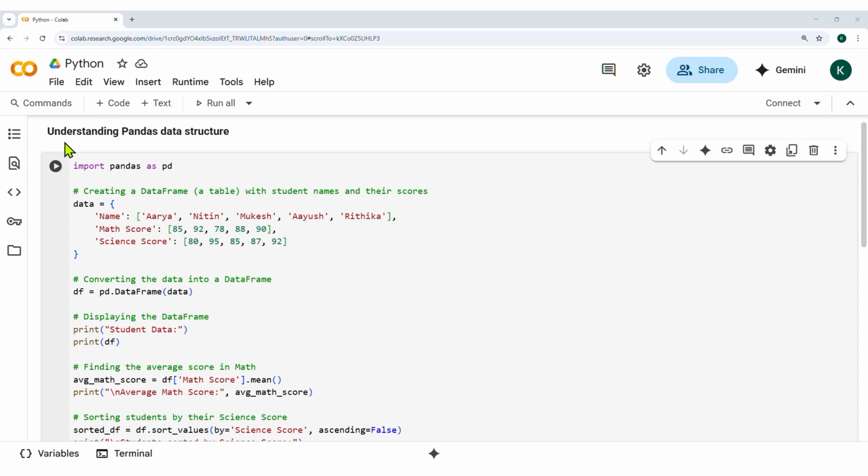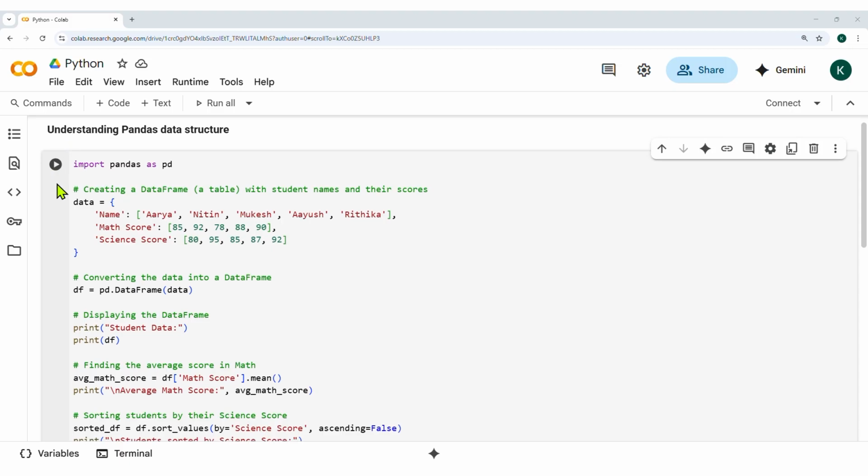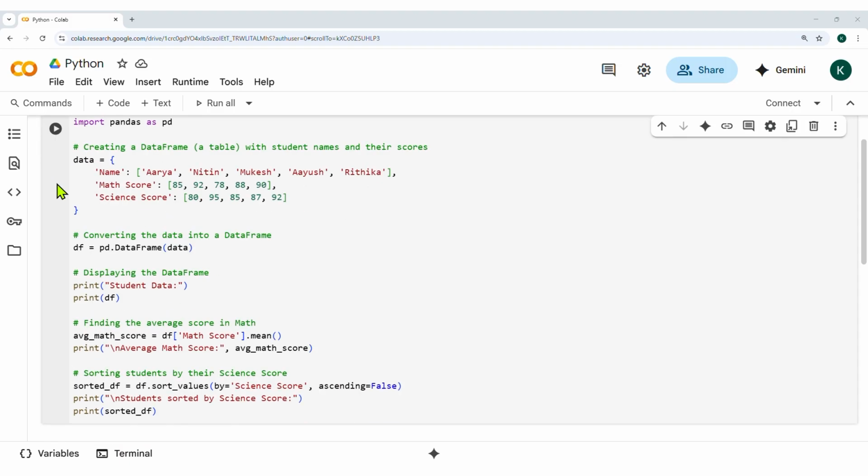Suppose we have data about students and their scores. Let's see how we can use Pandas to create a table and analyze it. Type the following code in Google Colab Notebook. We import the Pandas library using the keyword import, and the keyword as is used to assign a shorter name, pd, to the imported Pandas library, so that instead of writing pandas every time, you can write pd.